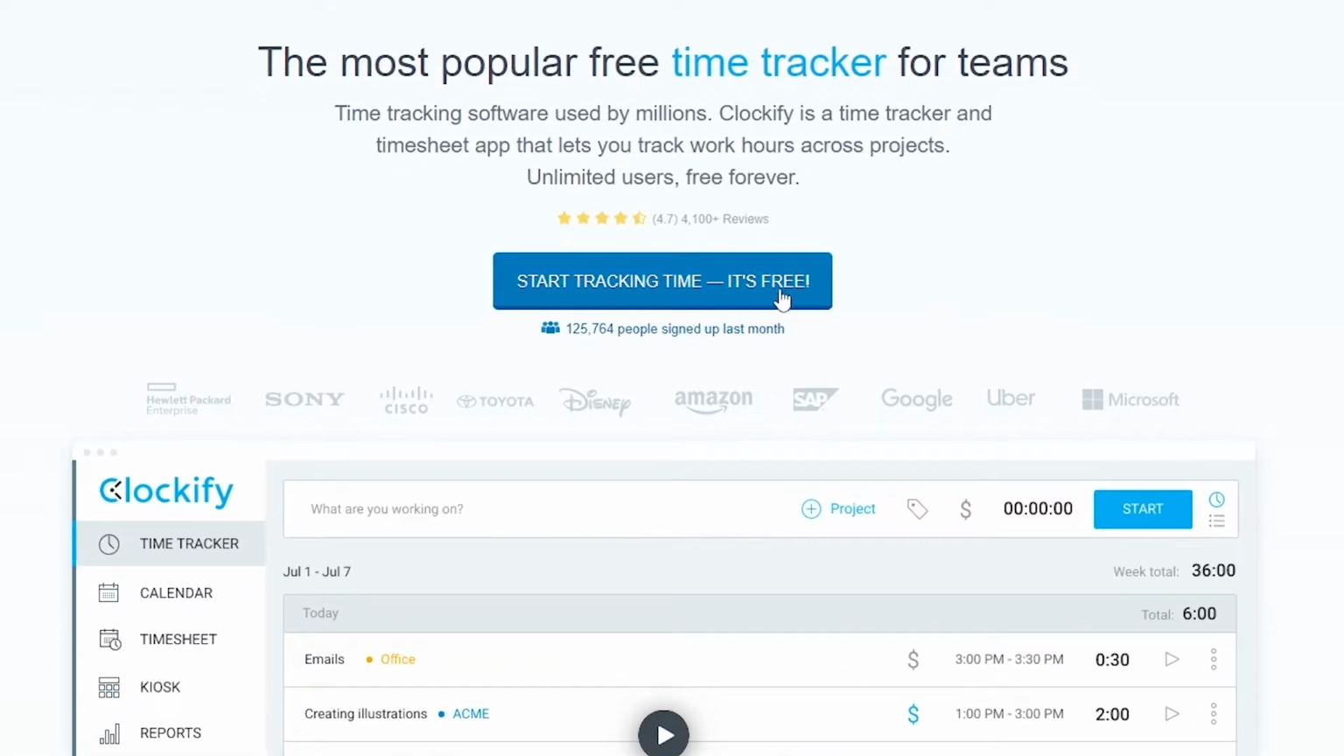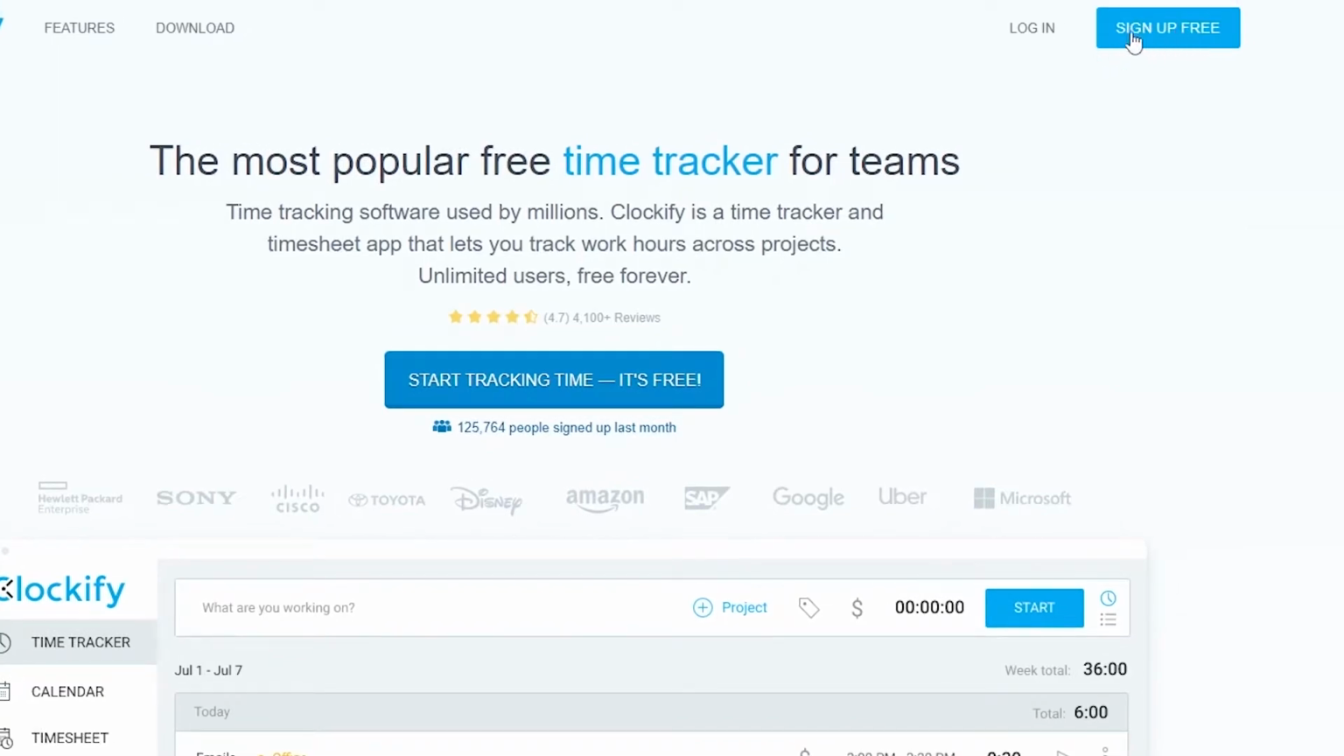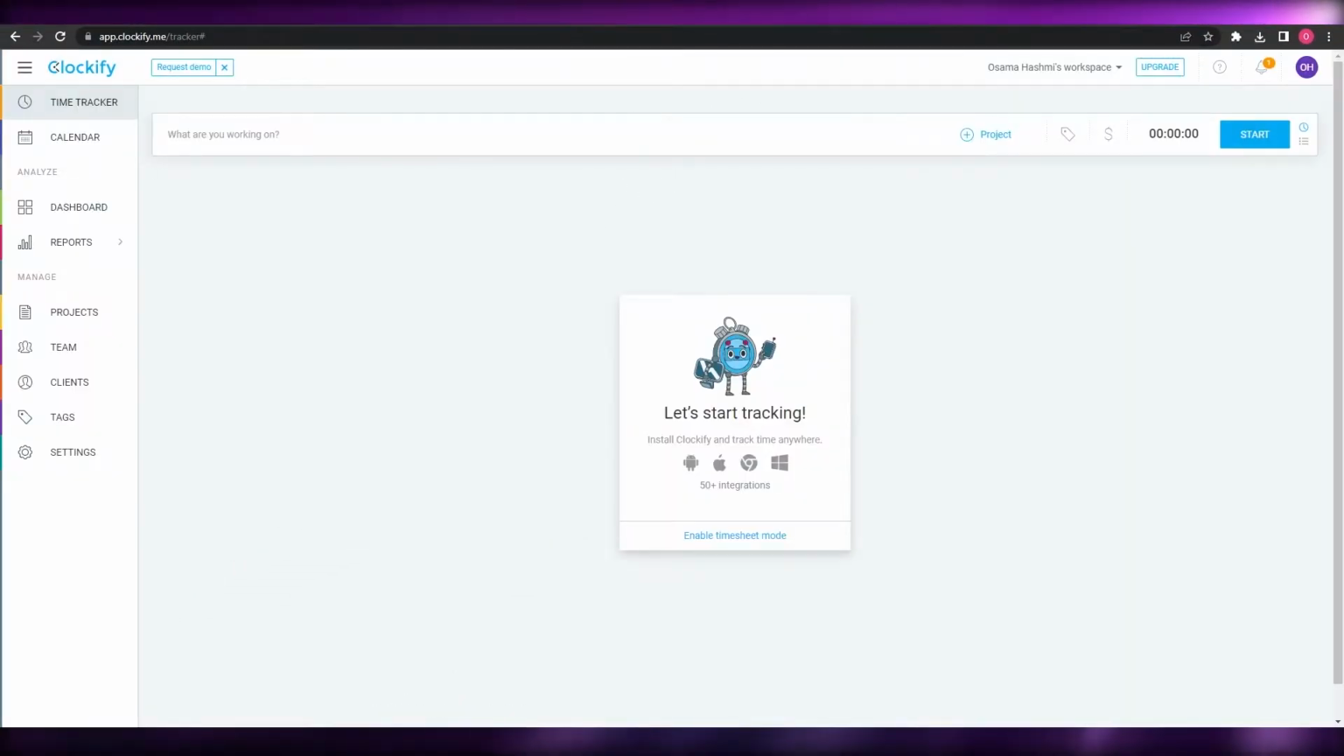It's free over here and you are good to go, or you can just simply sign up by clicking on the sign up free button over here. Now I've already created an account, so I'm just simply going to go ahead and log in, and I'll catch you guys in a second. All right, so I have now logged in into my Clockify account.